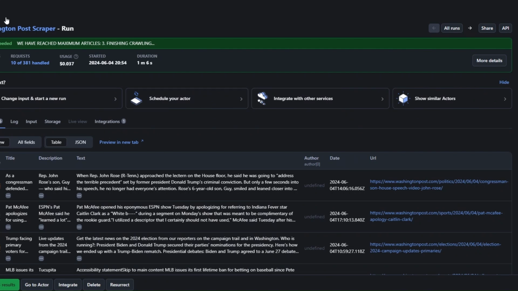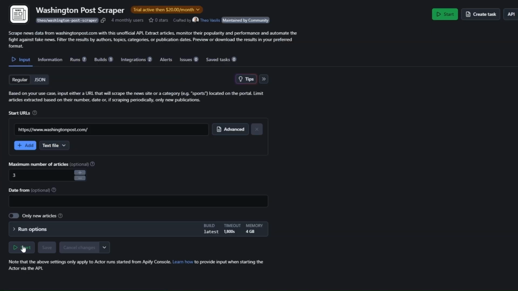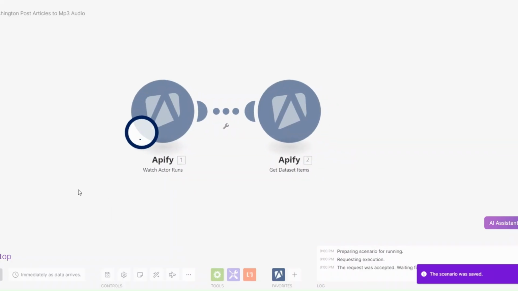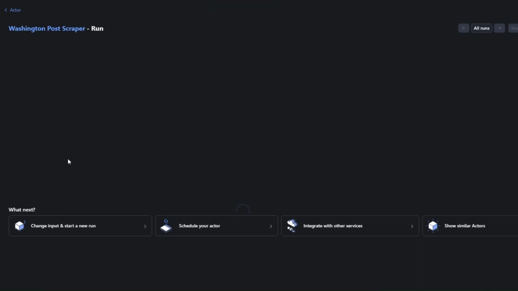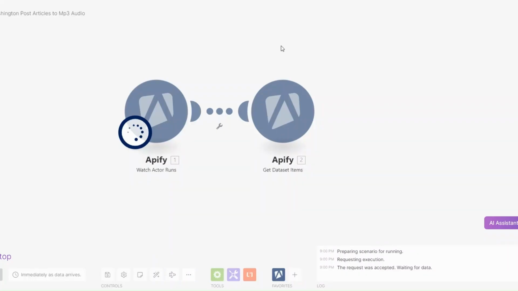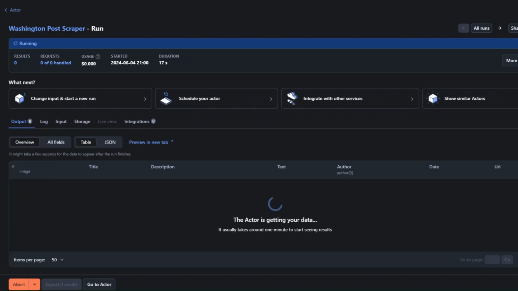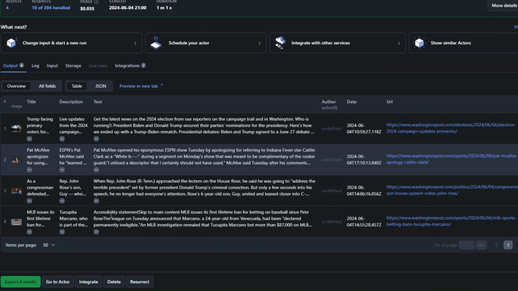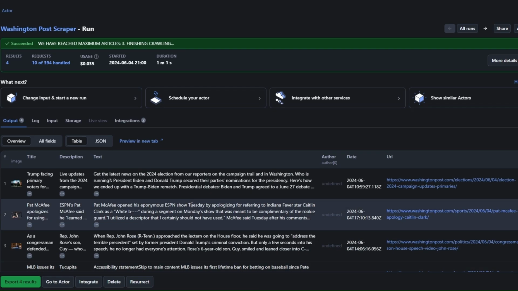Now, when we go back to our scraper and click on Start, we'll run our scenario right here. So when the Washington Post scraper scrapes our articles, we will see them automatically on the automation that we're setting up right here. So let us wait for our scraper to scrape the articles for us. See that here we got 4 articles that our tool scraped.